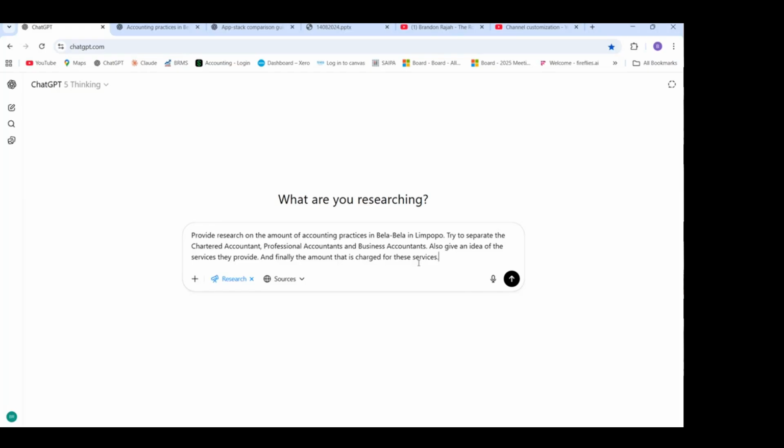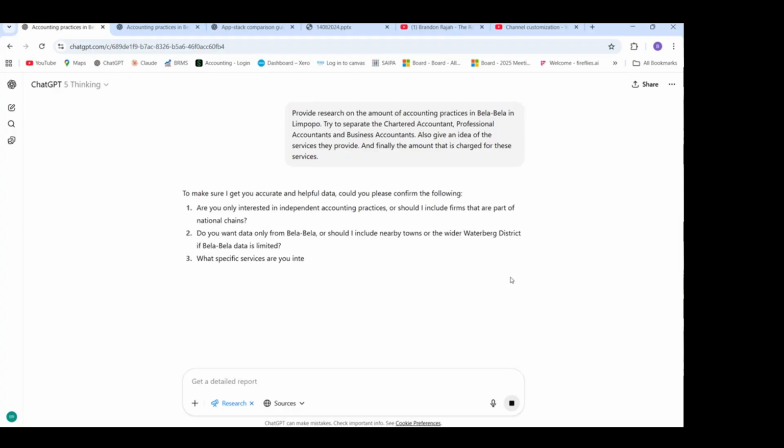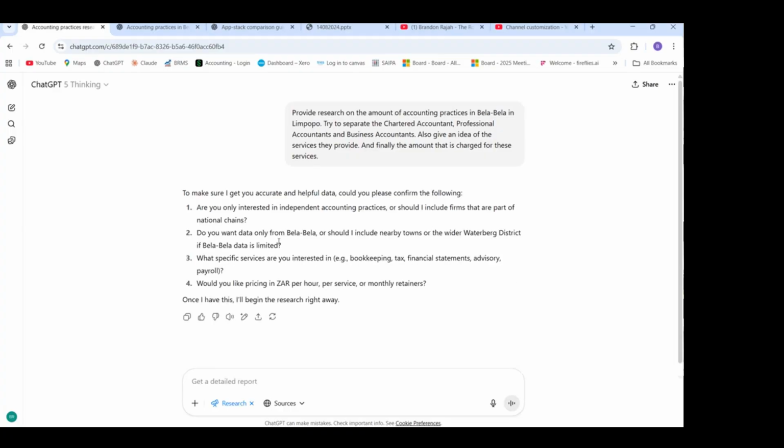So that's my prompt. And if I click on this arrow for it to actually start, you will notice that it will give you a list of questions that you need to answer before it actually starts the deep research. Number one, it says, are you only interested in independent accounting practices, or should I include firms that are part of the national chains? So I will just say all.